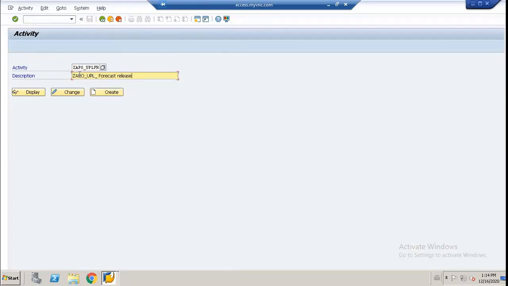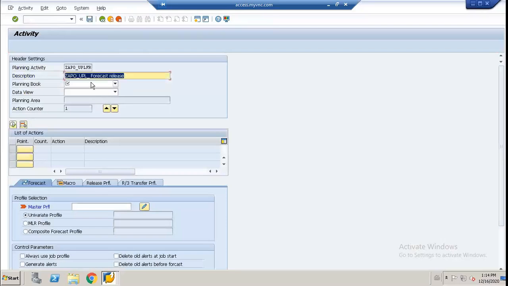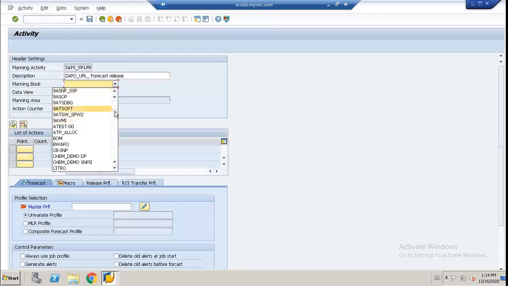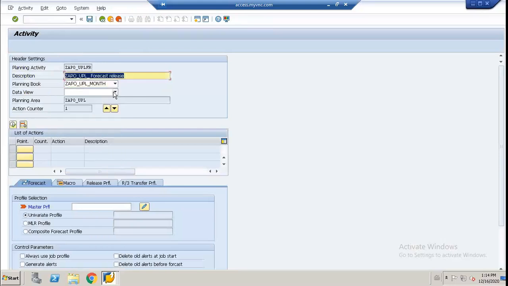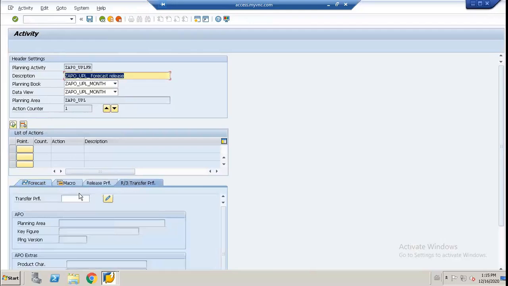Forecast. Create, and this is the planning. See, if you see here, forecast macro release forecast. Here I'm setting the R3 transfer profile.